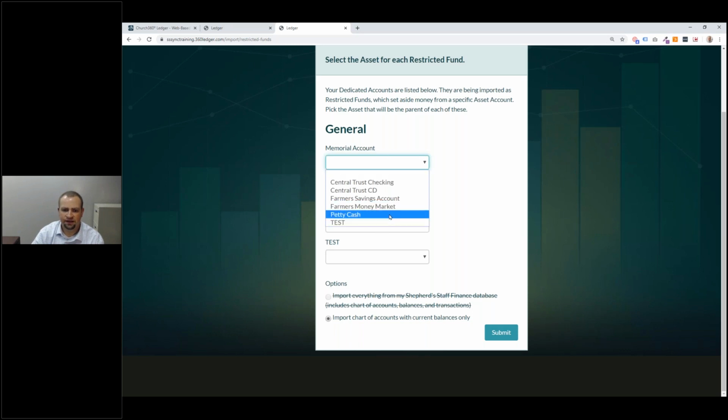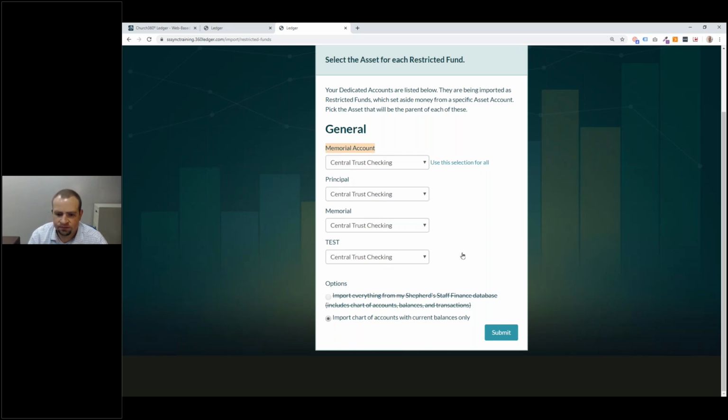So we'll go through here, and I have a number of different ones, but I'm going to put checking on all of them. You can get this list that says use this selection for all. So when I click that, it now creates a new restricted fund. In this case, it's this one here under Central Trust Checking.